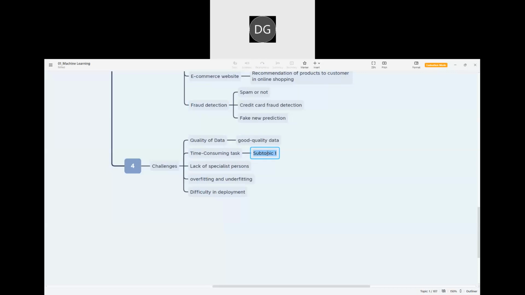So time consuming task means especially for feature extraction and retrieval.